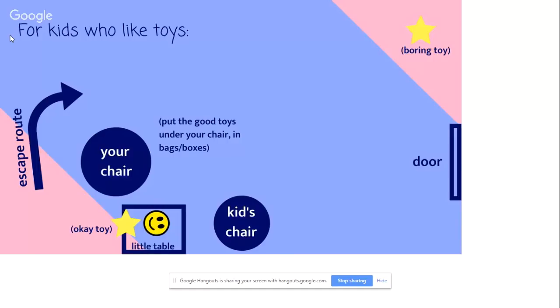Now my chair, I'm going to sit down in that chair and kind of block it, so he has to go around. So he's in that corner to get that toy, and he's standing there playing with it, but it's not a toy that he loves. It's just an okay toy. The good toys are under my chair and they are controlled. I'm the one who controls the access to them.